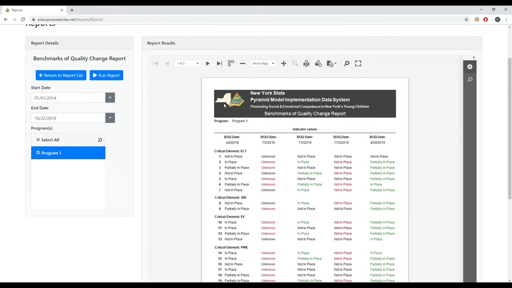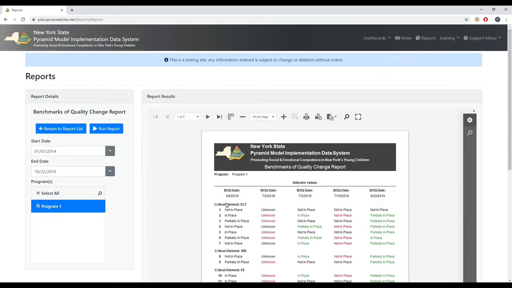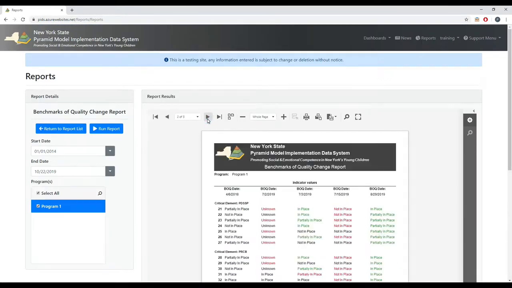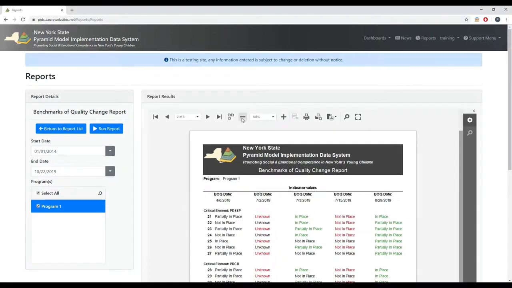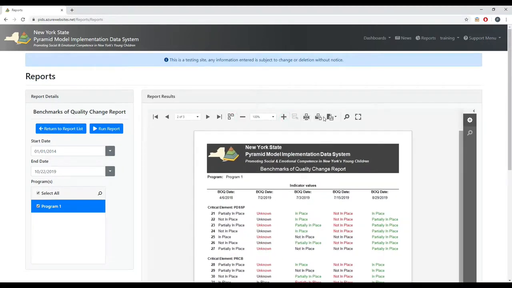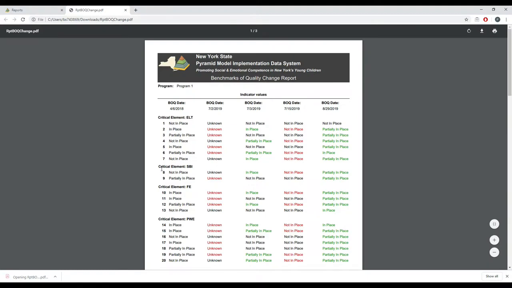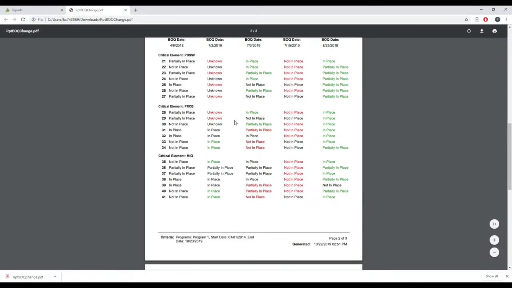To navigate the report, you can scroll down to see the rest of the page, and here's how you change the pages. There's a variety of other options, including zoom, printing, and exporting. So if I wanted to export this to a PDF, I would click this little icon and click PDF. That will generate a PDF that's downloaded that I can then click, and I have a saved version of that report.